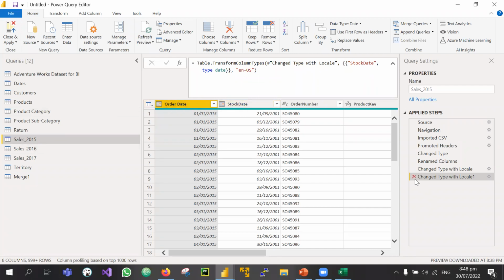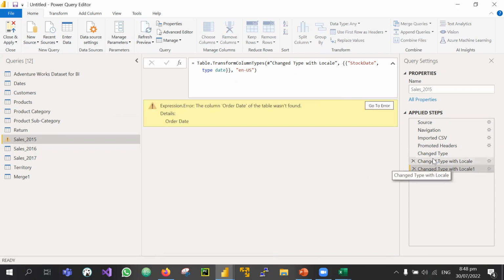So this is something to note, and what I want to do is remove this step, which is renaming the columns. So delete this step. It isn't affecting anything, or maybe it is, because the step where I changed the order date data type was done when the name was in this way.